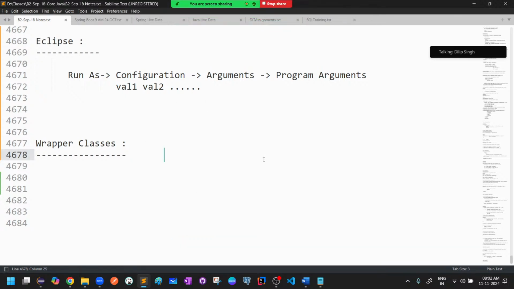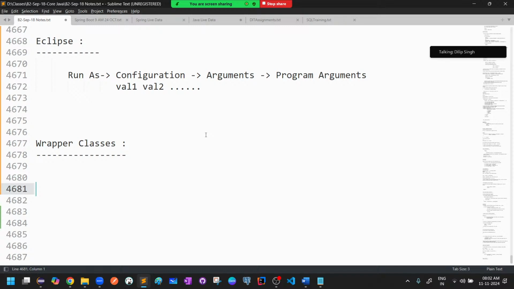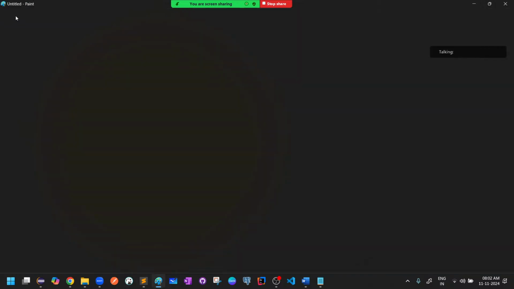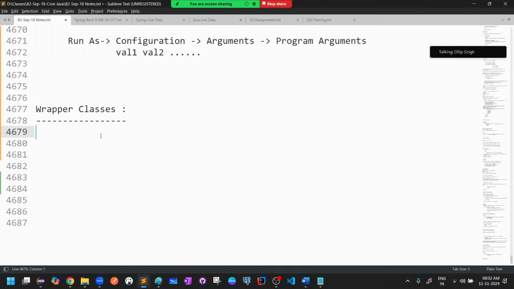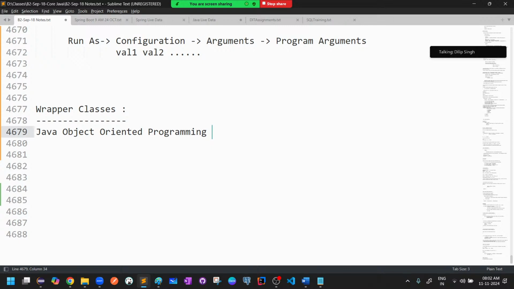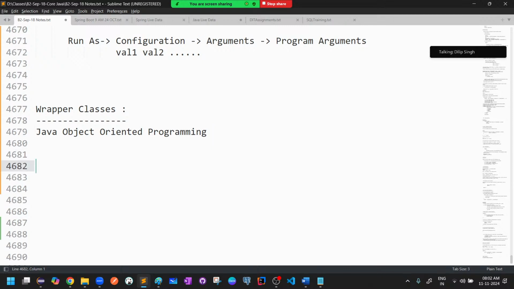So, what are wrapper classes? Let's try to understand. Whenever we are writing logic as part of Java, we talk about Java as an object oriented programming language.